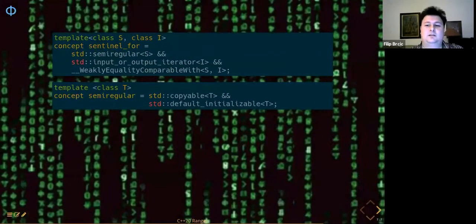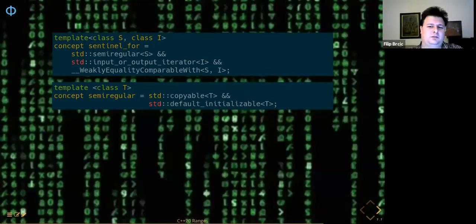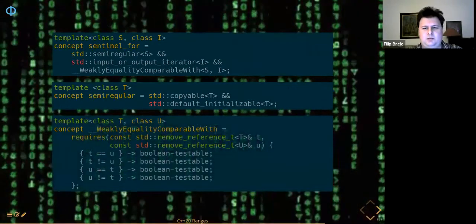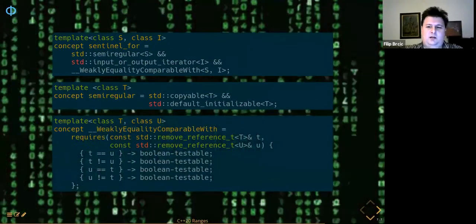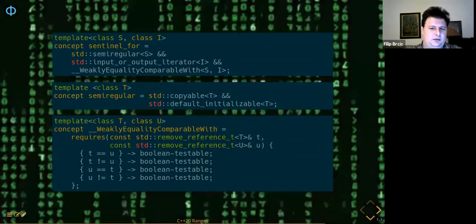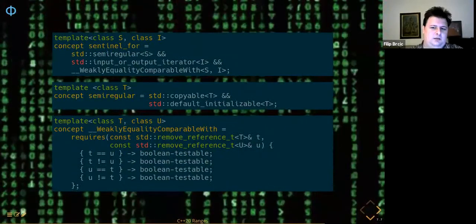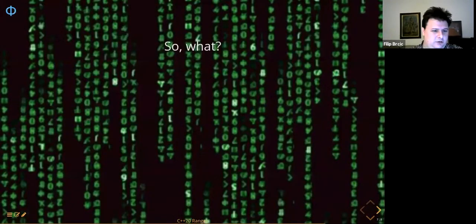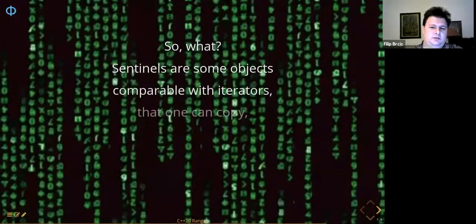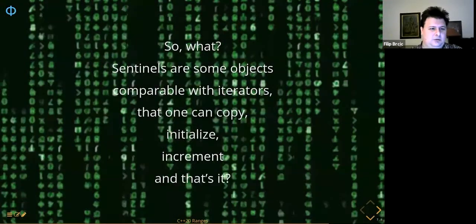So semi-regular means that it's a copyable type, and it can be default initializable. Okay, that's clear. What about weakly comparable? Well, it means it can be compared with the other iterator. If you remember, the sentinel is for the other iterator. So it can be compared with a regular iterator. You can copy them around, initialize, increment, and that's about it.